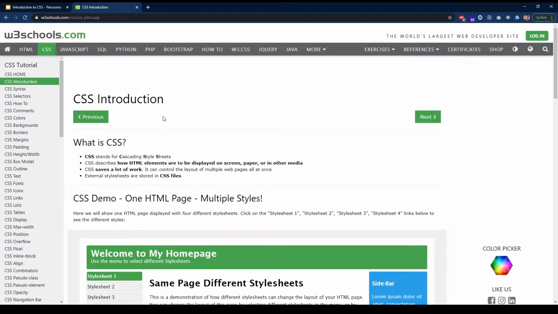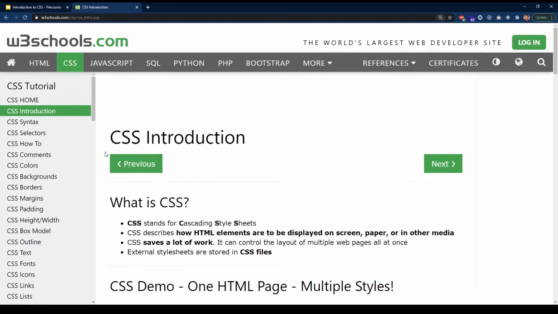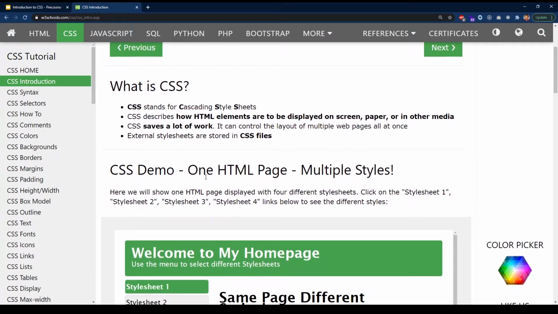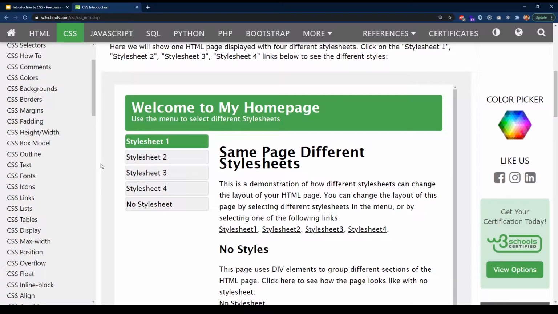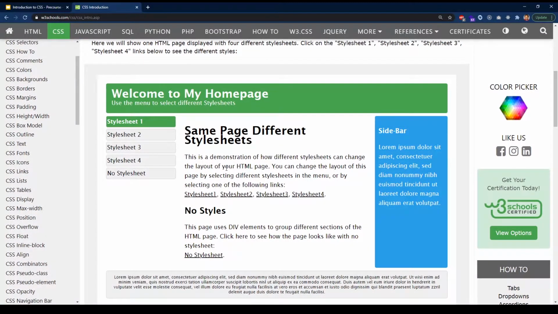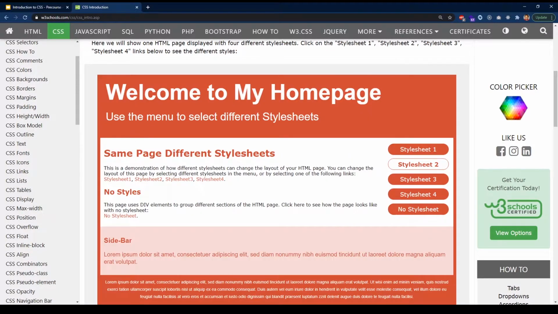We're here at w3schools.com. We went to the CSS section. This is the introduction to CSS. So if we zoom in a little bit, we talked about what CSS is, cascading style sheet. CSS basically makes the page look nicer. As you can see here, this page has a title, a subtitle, a menu on the side, a sidebar, things like that. You could also style this page in a different way. You could just click this and it will completely change. So this is the power of CSS.